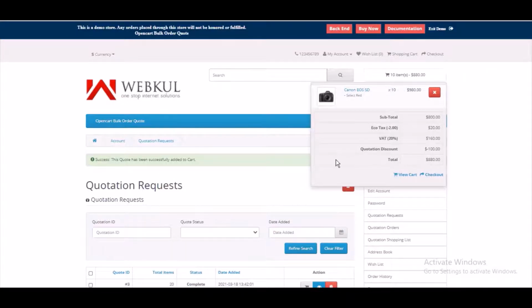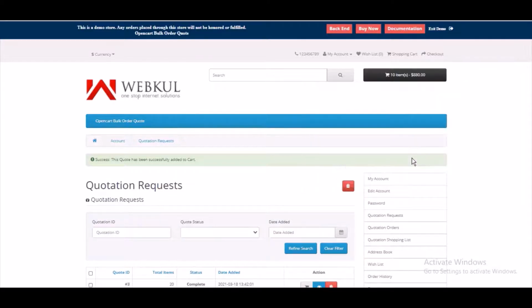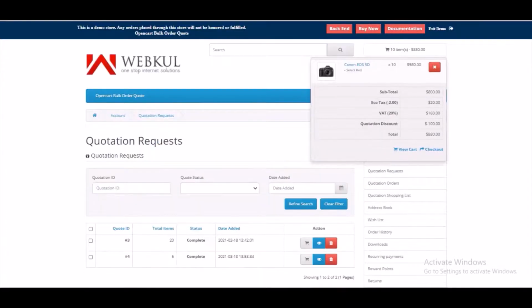And from here you can see all those details, and the quotation discount that you made by using this bulk request order. So from here you can check out with your product. So this is all about the customer end of the module. So I'll be moving to the admin panel now.